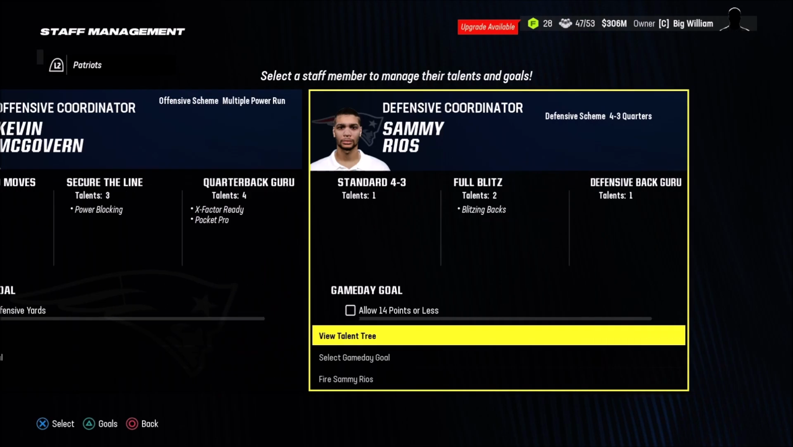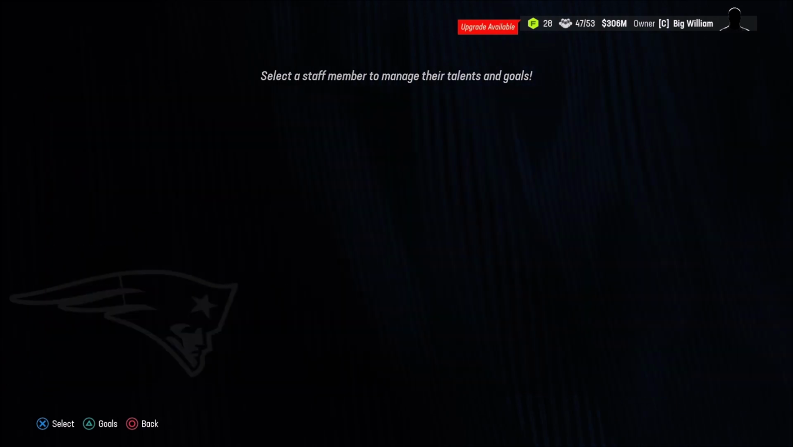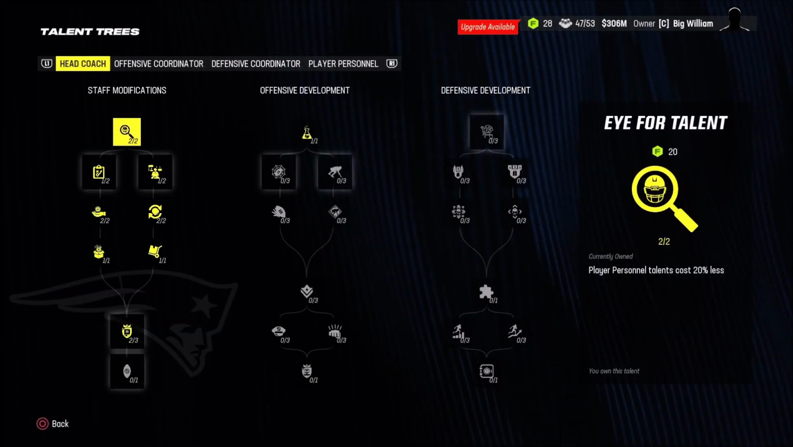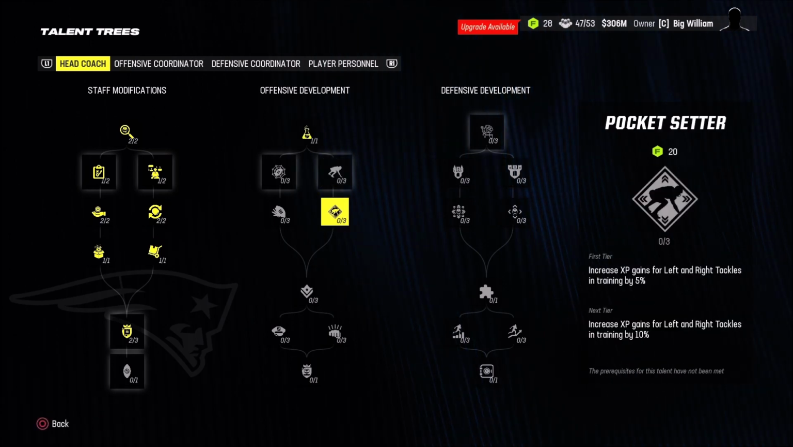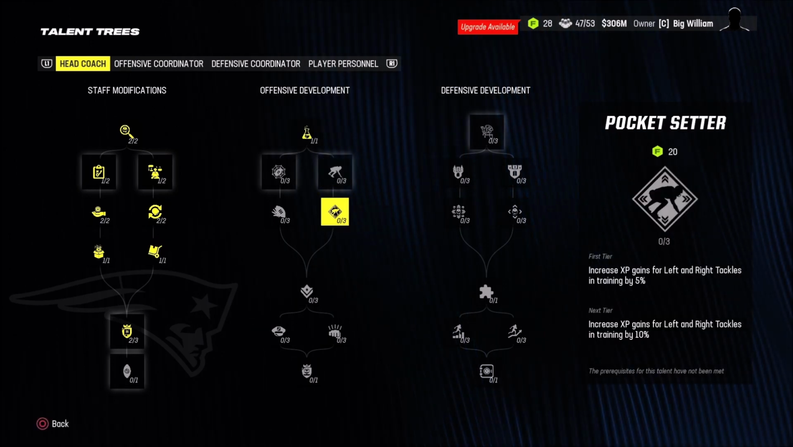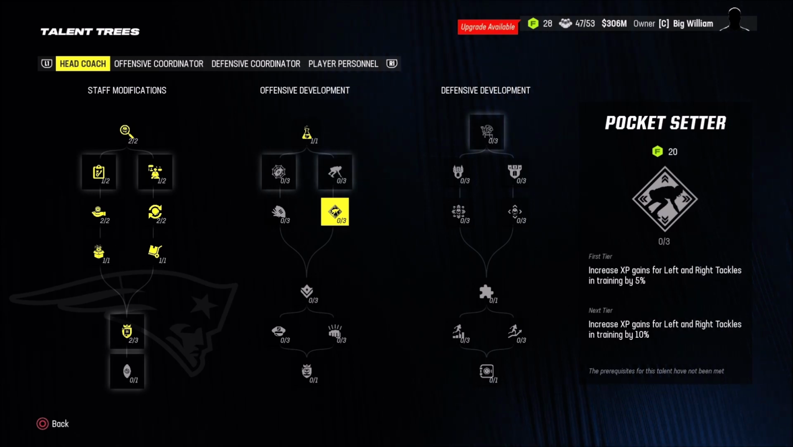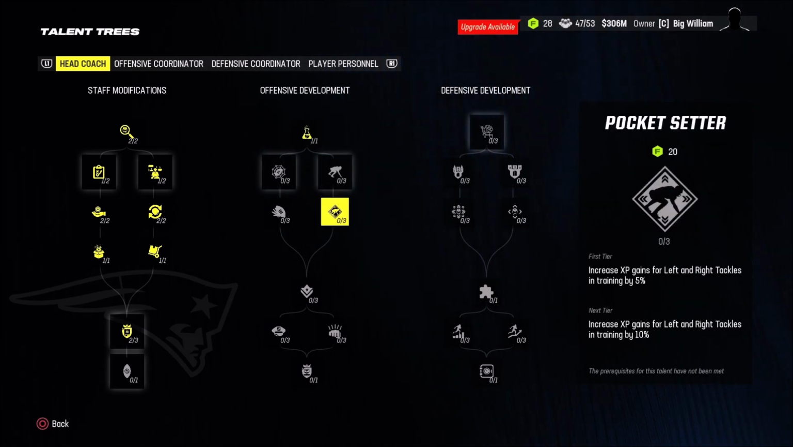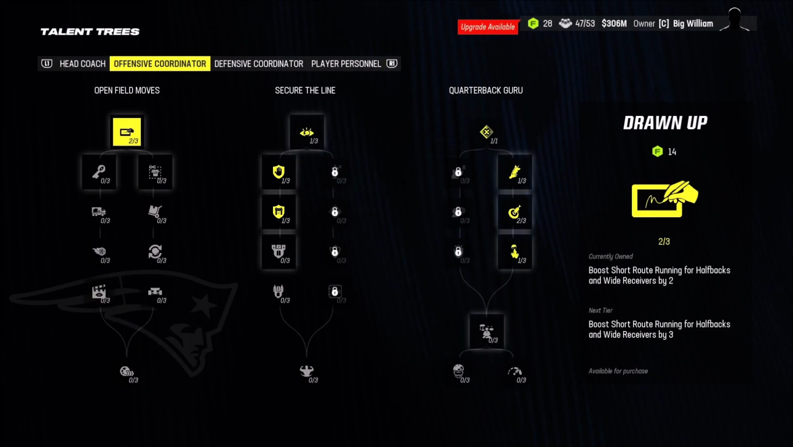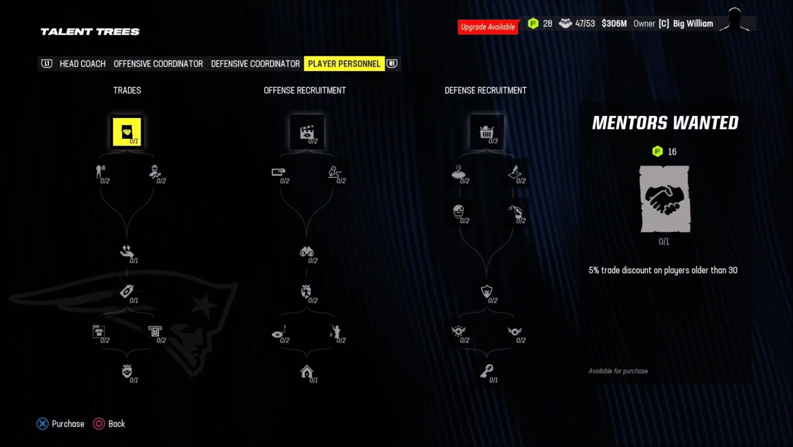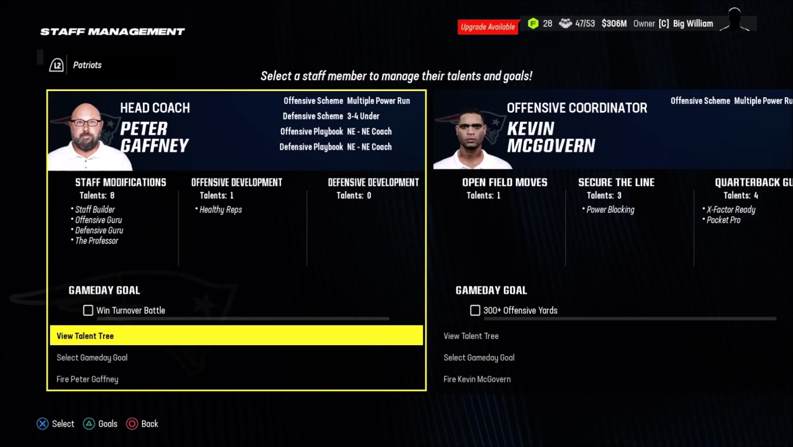So staff management, you're just going to view the talent trees, and the ones that you want to upgrade, you will upgrade. And the better you play, the more points you will get, the more XP gains you will get to be able to progress through these talent trees here. There are basically 4 of them: head coach, offensive coordinator, defensive coordinator, and player personnel. Okay, it's very straightforward. It looks like a lot.